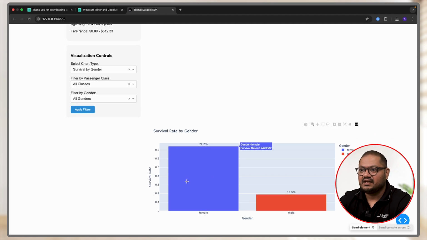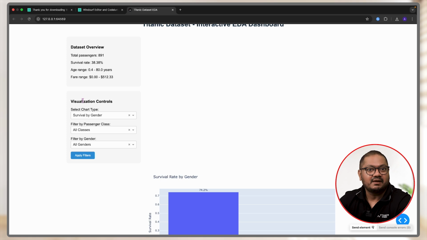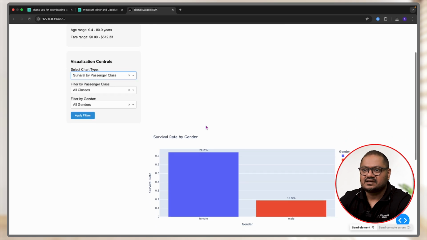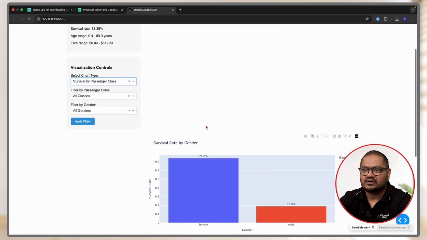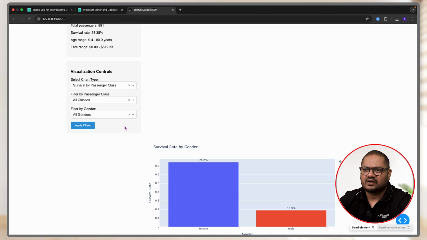So by default we see some charts over here which tell us about the survival rate based on gender, but I think we would be able to change it. So survival by gender, let's change it to something else, maybe survival by passenger class. Do we want to look at all the classes? Yeah, let's look at all the classes.